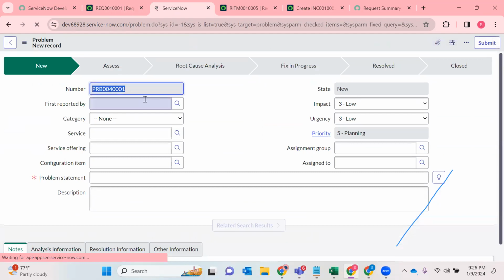So see, this is a problem ticket with the prefix PRB. Why is it starting with PRB? If I work for Coca-Cola, I want it to start with Coco. How can I design it? How can I have this category or service offering field? How can I make a field mandatory?